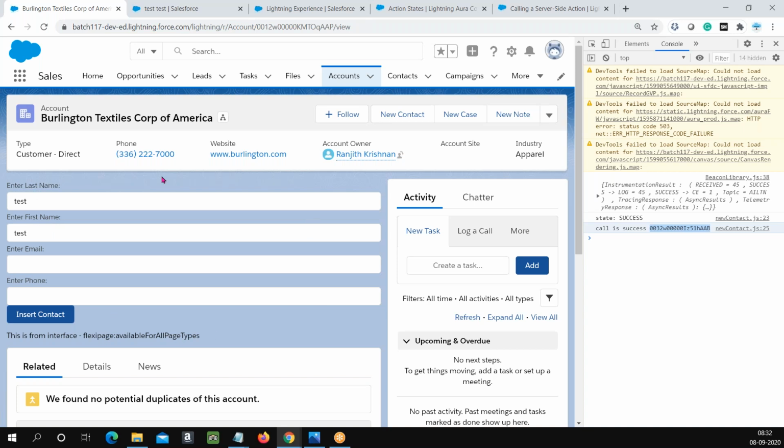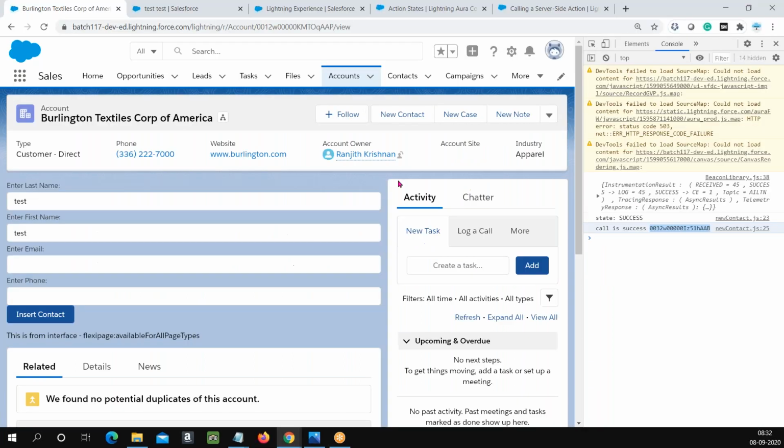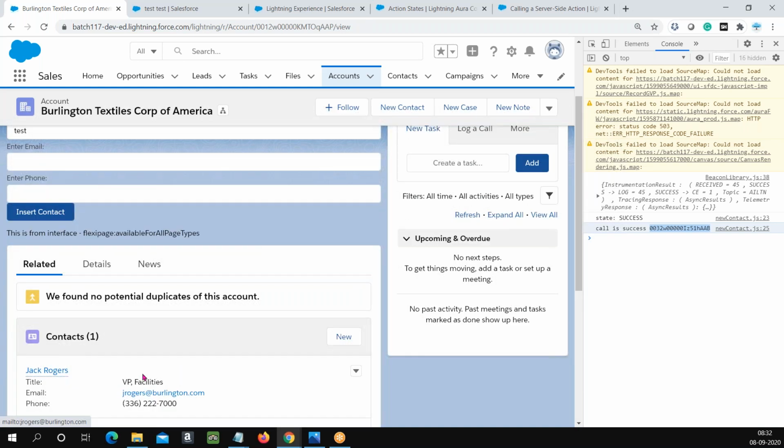So how to place the component in the record detail page? We are able to do it with the help of the interface available for all page types. Now we are able to include this in your record detail page. Any other record detail page I can include. This is a new contact component. So we are able to get the contact and insert it successfully, but this is not being inserted for this account. If this is inserted for this account, then I would see that contact here.